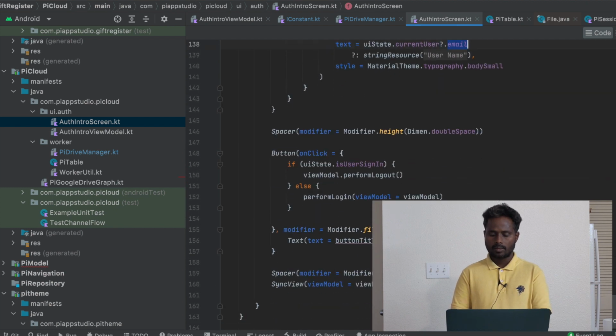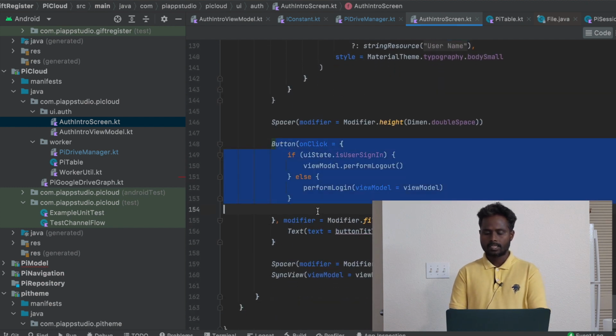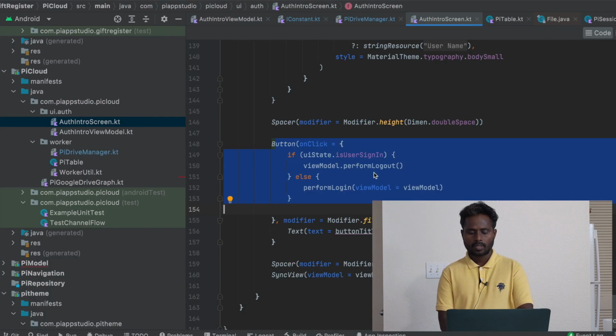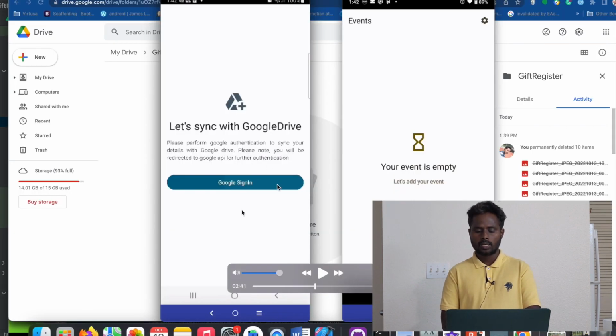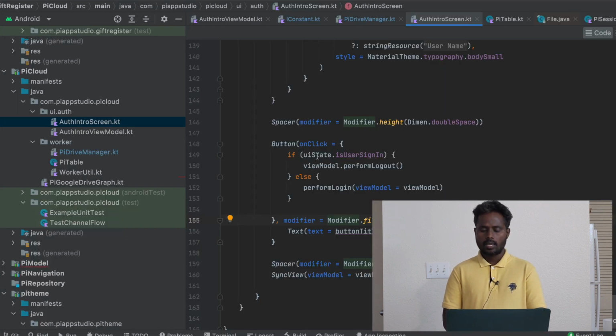And then I'll have this button configured. If the user is logged in, it will say Google sign out. If the user is not logged in, it will say Google sign in. And the moment the user clicks on it, if the user is signed in, I'm performing the logout operations. Otherwise, I'm just performing this perform login.